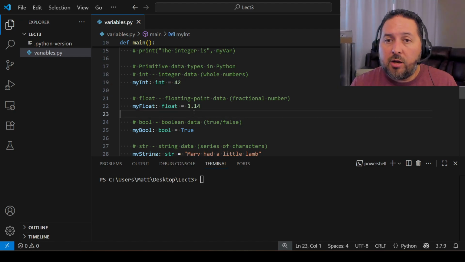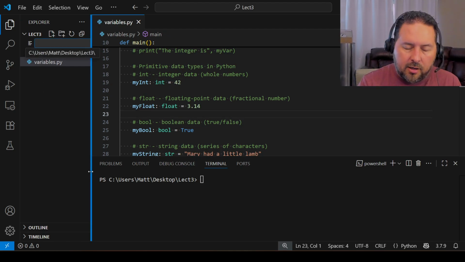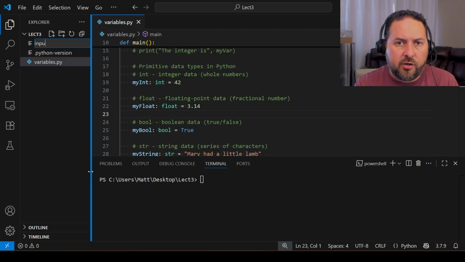All right, so let's talk about how to do that. I'm going to create a new file here to do it. Let's say I'm going to call it input.